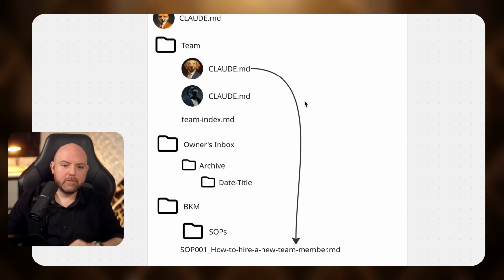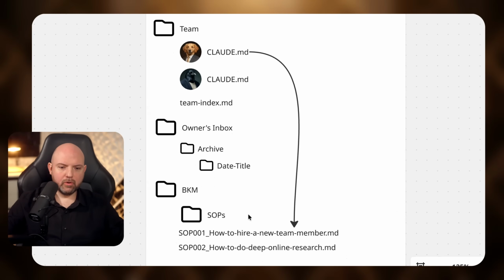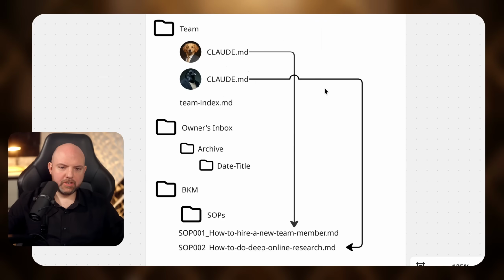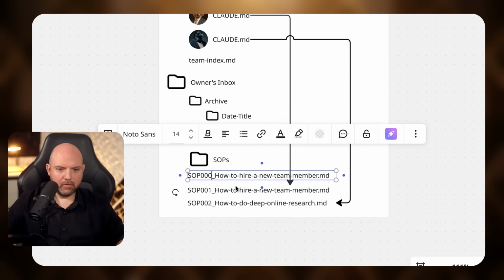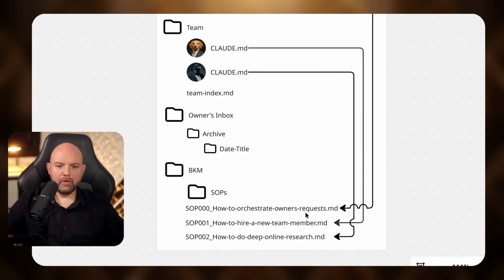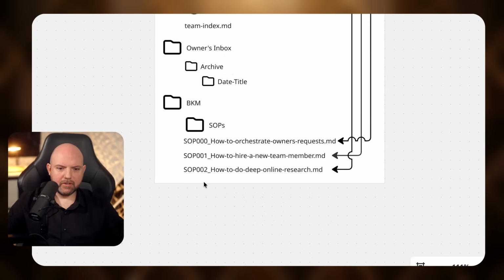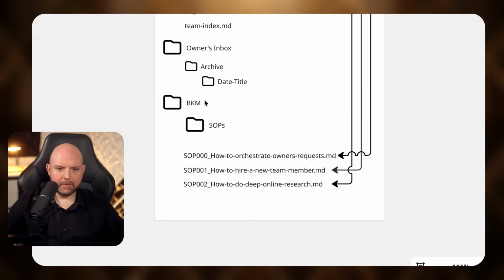And it's the same principle that we have here. Another one could be called how to do deep online research, which is then for X. And again, he will just link out to this one whenever he gets spawned. And obviously, on top of this, we need the original, how to orchestrate owner's requests, which would be then Larry linking to this one.